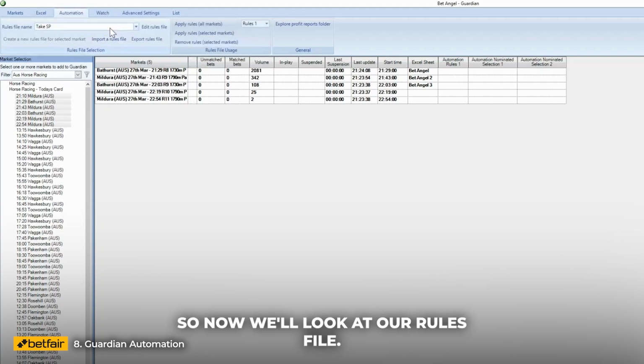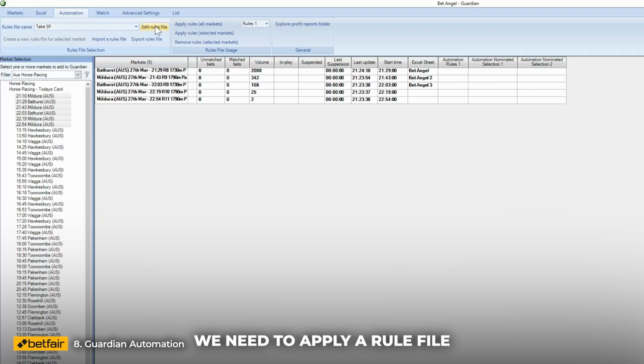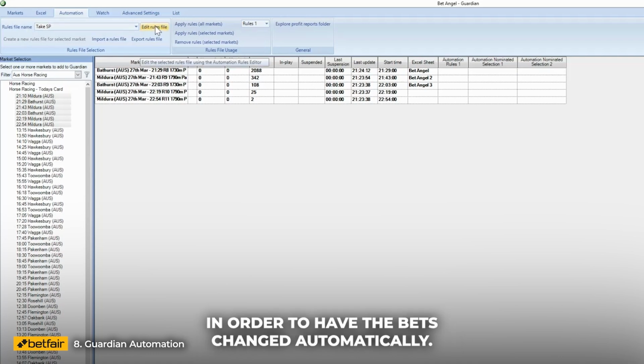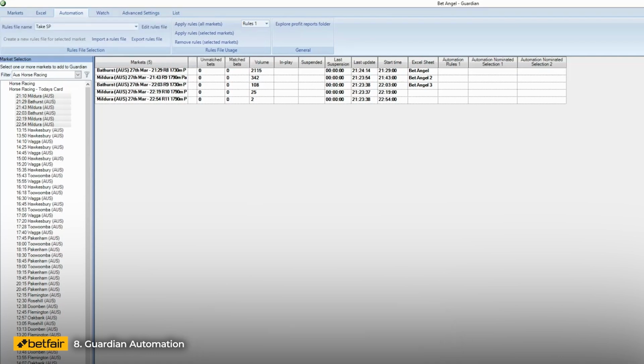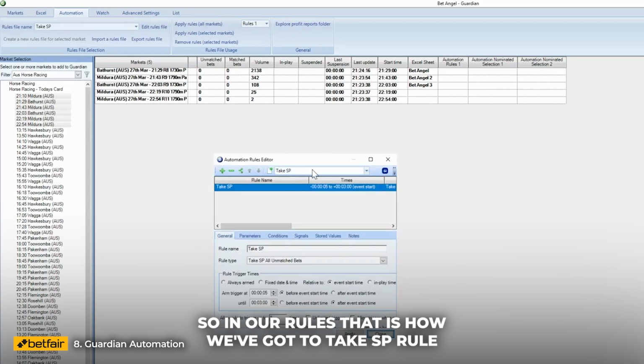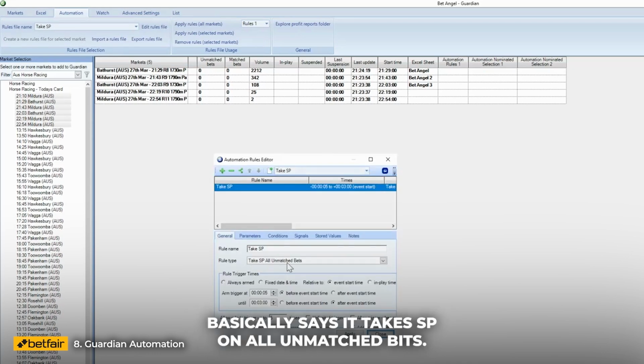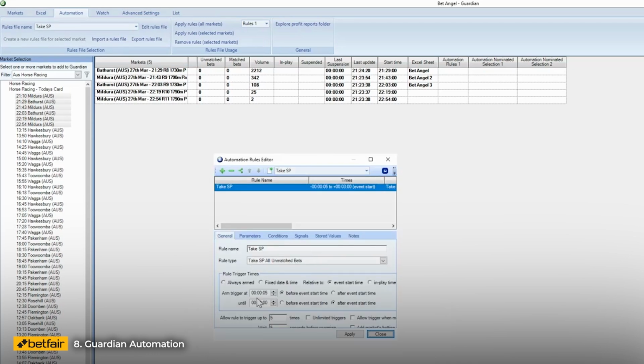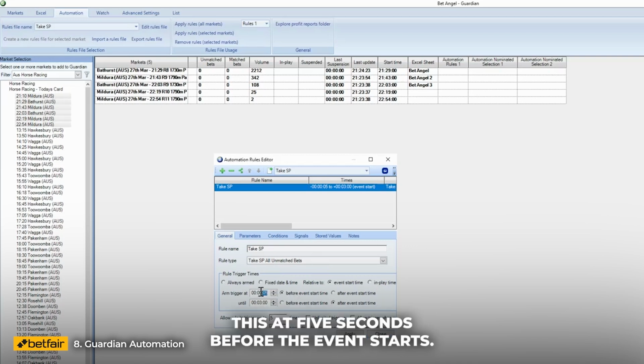So now we'll look at our rules file. We need to apply a rule file in order to have the bets changed automatically. So in our rules editor, we've got a take SP rule. Basically says it takes SP on all unmatched bets. We're going to trigger this at 5 seconds before the event starts until 3 minutes after the event starts, every 5 seconds up to 5 times.